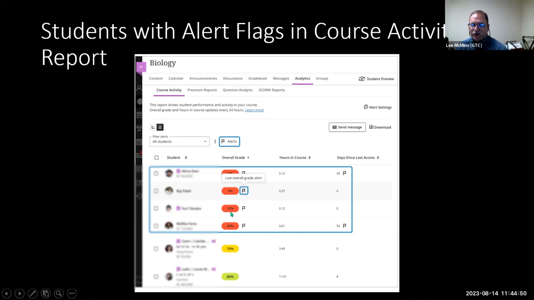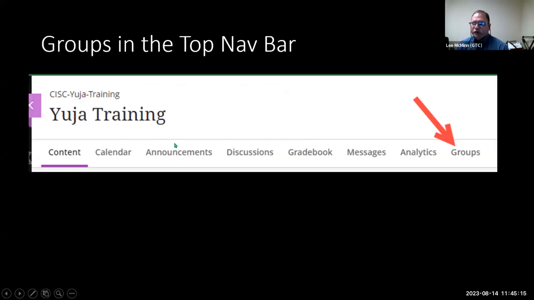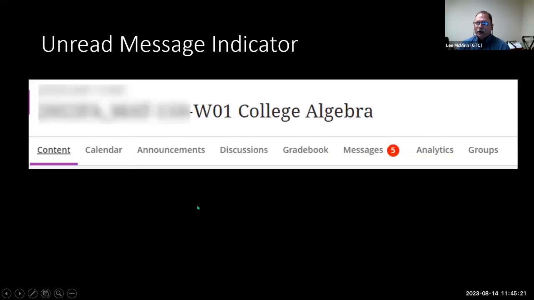Now, to me, the flag on the overall grade is not as important, because guess what? We've got these color codes here. You can see the grade bubble is red if they have an F, all right, or yellow or orange yellow if they have a C or D, okay? So the grade bubbles, or grade pills as they're called, kind of give you that warning, but you can still set that. Groups in the top nav bar, that's basically what it is. You've got a groups link now in the top nav bar.